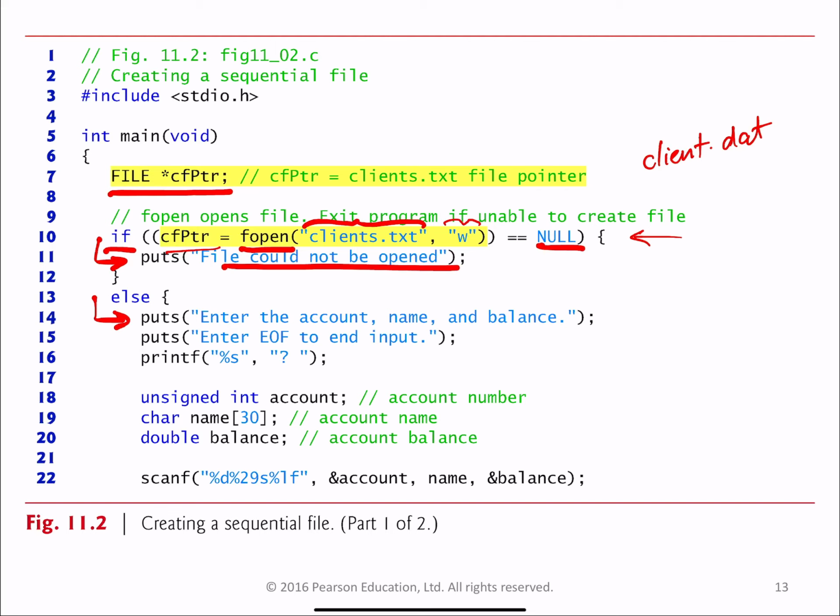And what happens if we are able to open the file? We print out a message: enter the account, name, and balance. And we also give an additional line of instructions saying that if you enter end of file to the input, that'll end the program. And after that, on another line, we print out a question mark followed by a space. This will be kind of like a prompt telling us that this is where we have to give input. You can make that anything.